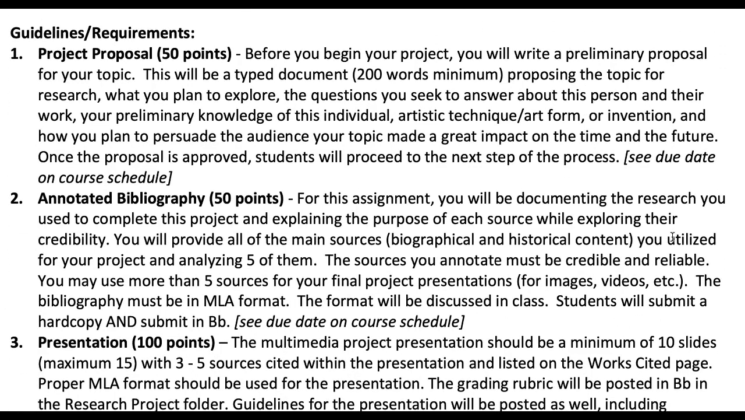So, guidelines and requirements for this assignment. You're going to submit a project proposal. It's worth 50 points, so the highest you can make is 50. The annotated bibliography is worth 50 points. And then the presentation itself is worth 100 points. So as a whole, this is worth 200 points. It's like two grades of 100 points.